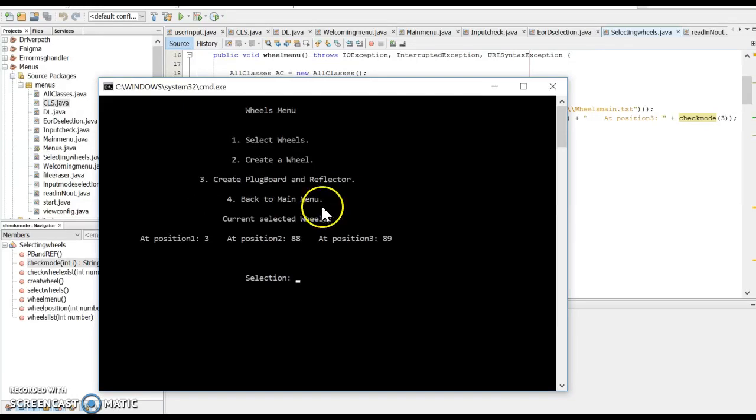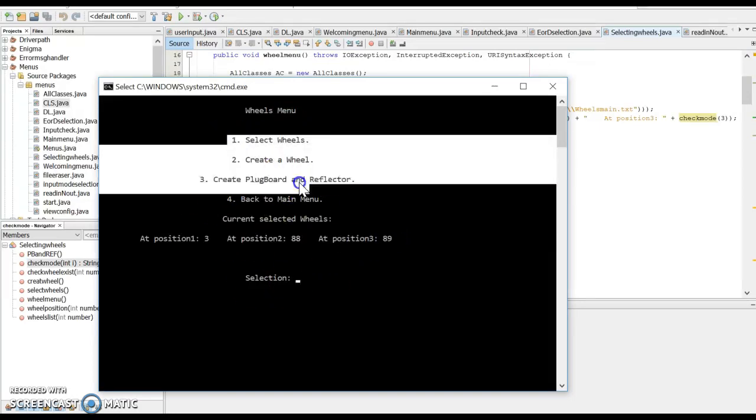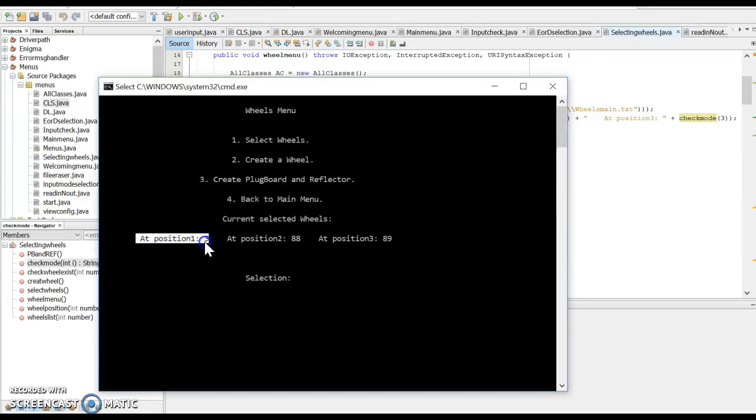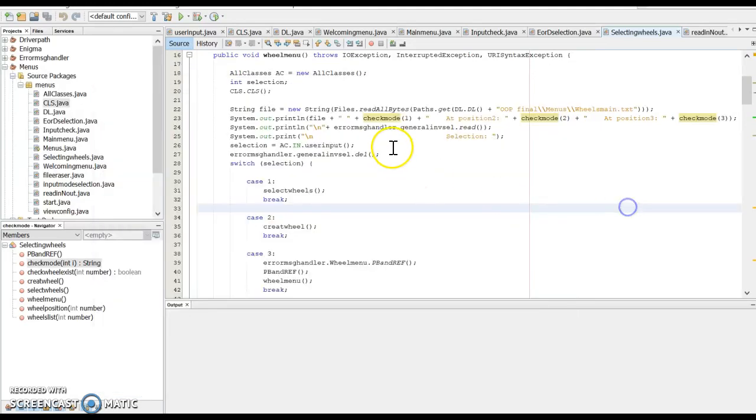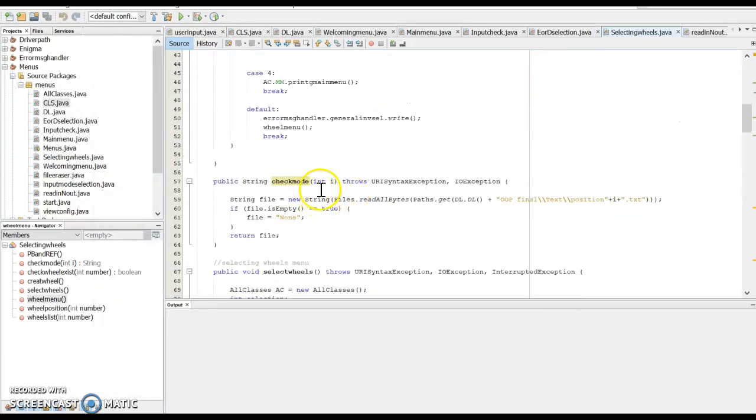Number 2, selecting wheels. As you can see, the feedback is a little bit different. This one is showing the wheels that are already selected. In case none are selected, it's going to show none. And what it's doing is printing this. Then I have these. It's going to be checking the mode. Check mode means it's just going to check what's in the file. For example, in number 1 there is position 1 is 3, position 2 is 88, and position 3 is 89, and so on. It's going to print these. This is what the check mode is doing.